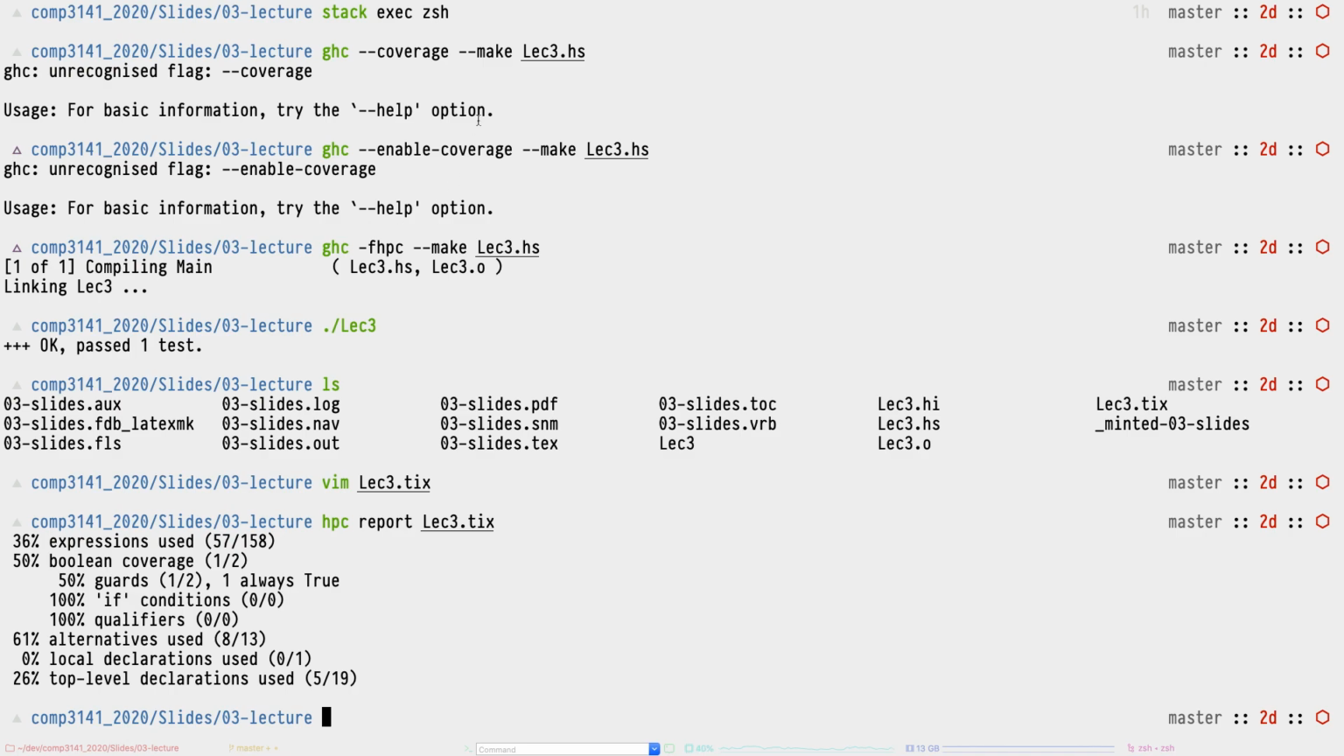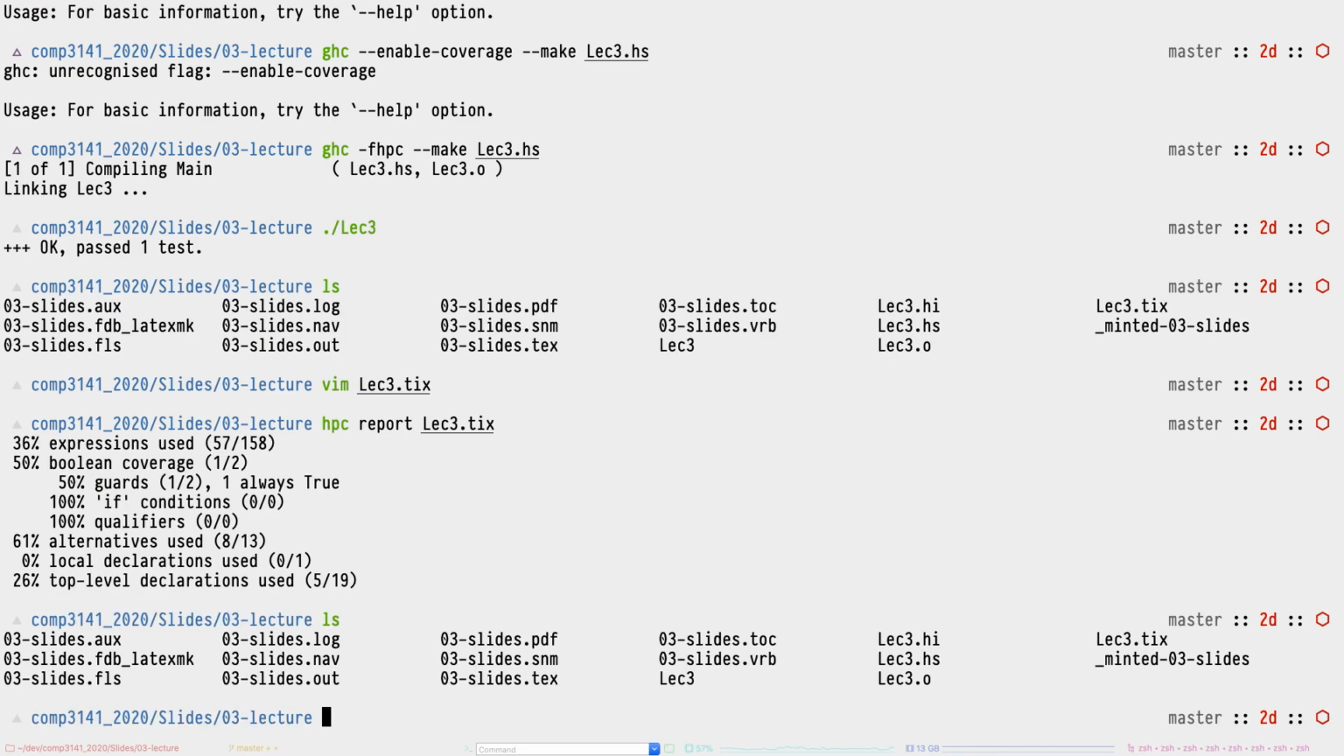Okay, so it gives me a summary here in this report about how much of my code has been covered. 36% expression coverage, 50% Boolean coverage, so that's like condition coverage, 61% of my function alternatives used, and 26% of my top level declarations are used. So that's function coverage there. So we get more information if we open up the HTML report, which it may not have generated. I can't see it. Maybe I've got to type something else.